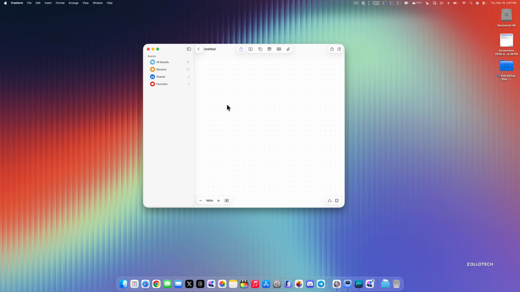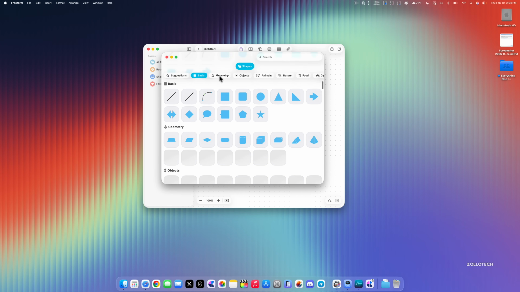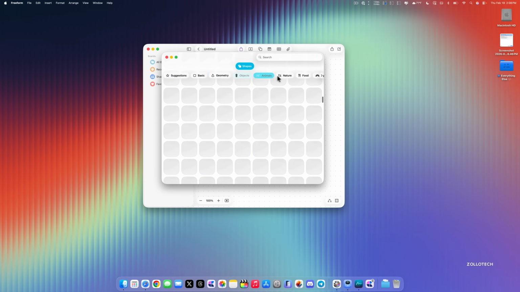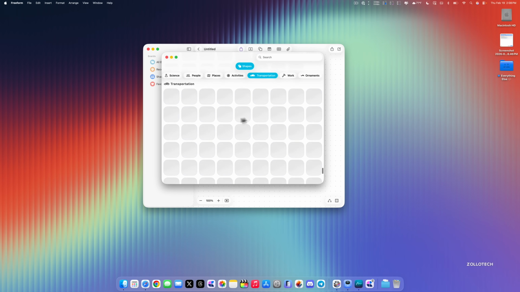Now, Freeform itself has this button here this time around, and if we click on it, you'll see it brings up shapes. So this isn't something that's in the previous version, but you can go here and see basic, geometry, objects, animals, nature, and you can search for it as well. So there's lots of different things if you're looking for specific glyphs.